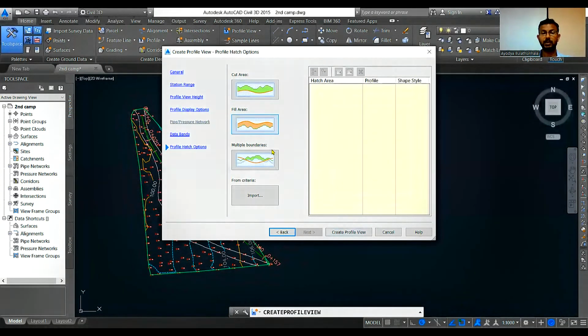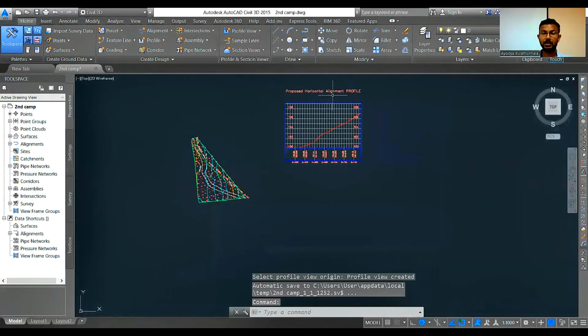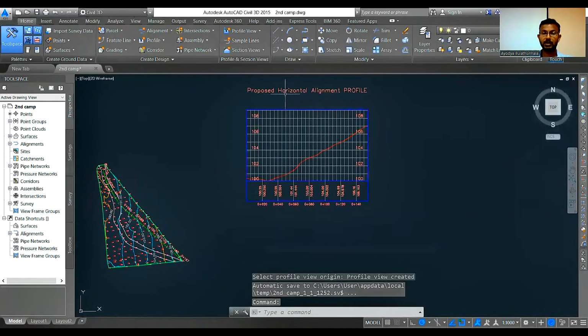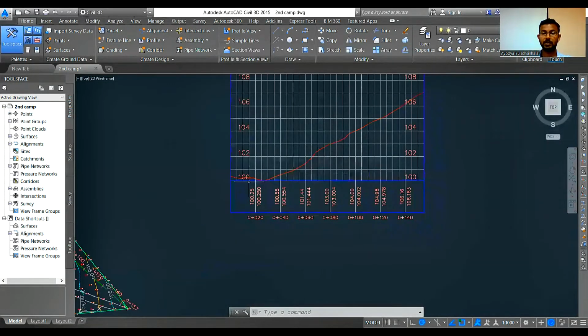So I'm not going to select this one. Just keep this as it is and create profile view. Then I select create profile view and pick any point in the drawing sheet where I need to plot the longitudinal profile. So now I'm going to click here. When I click here, you will see this is the proposed horizontal alignment profile, right? Profile of proposed horizontal alignment.